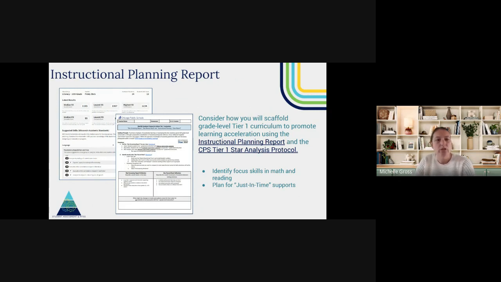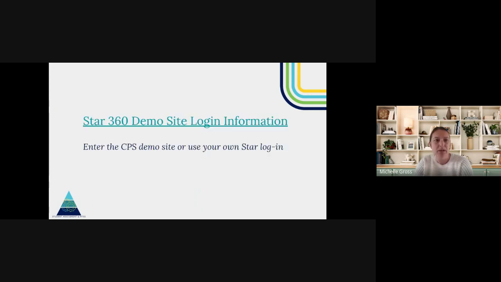So what we're going to do is a little bit of a hands-on activity where you can choose how you want to dive into these reports. On this slide, this is the CPS demo login info, and I will also put that in the chat. But if you want to log into your own STAR account, that's absolutely fine as well. Go ahead and get logged in and just sit for a second, and I'll go through all of the directions on what we're going to do.